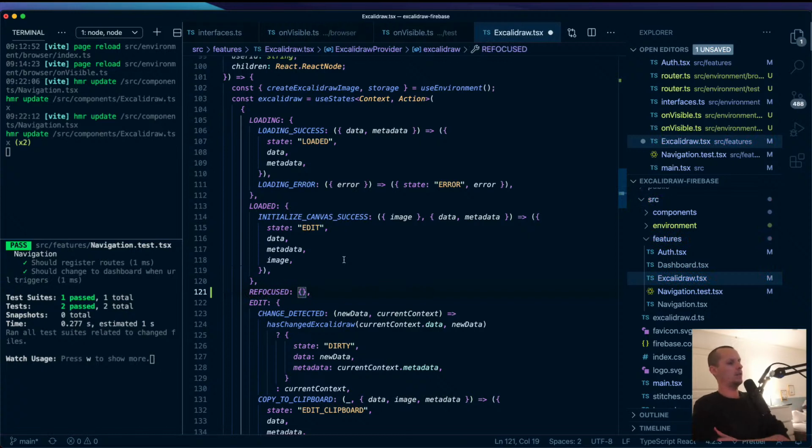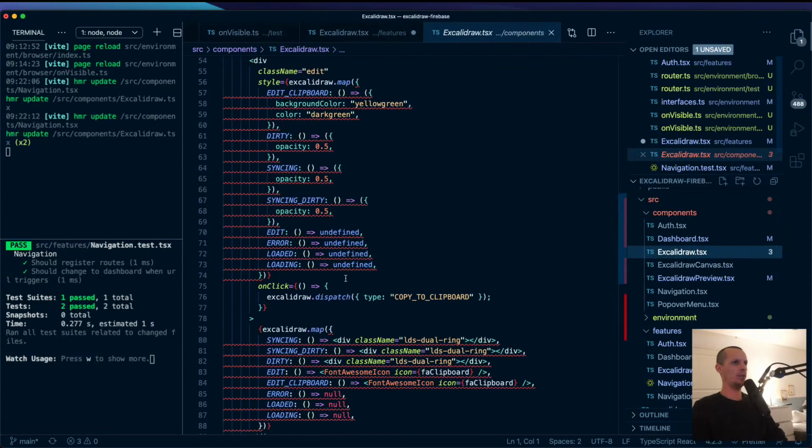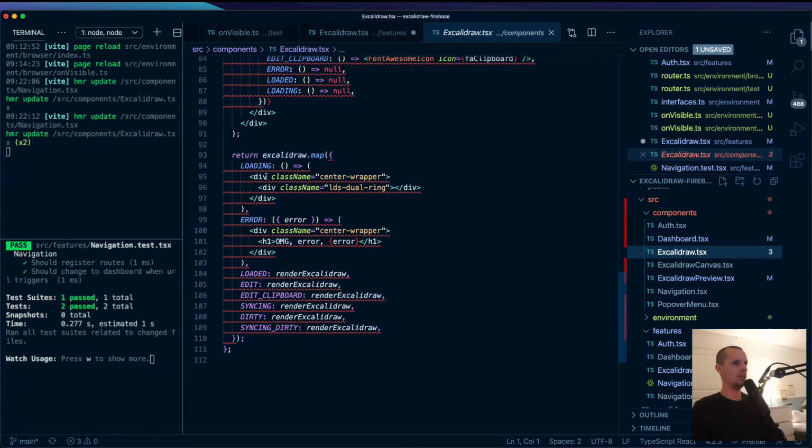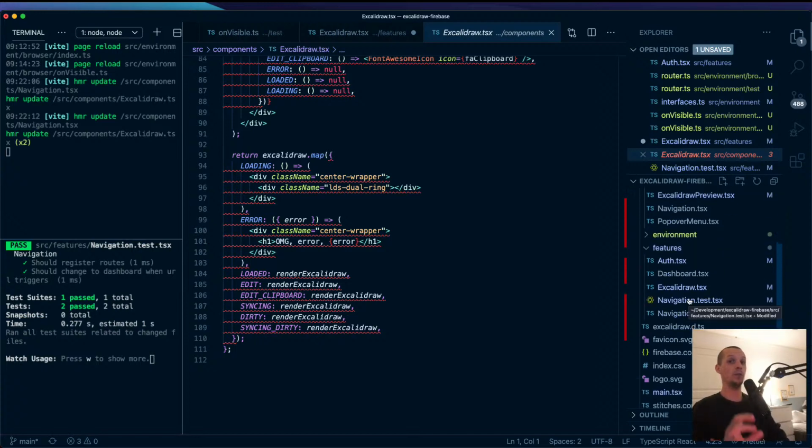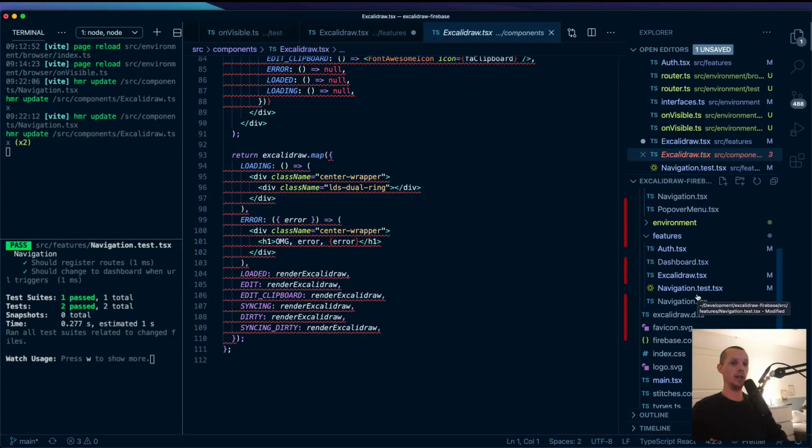Yeah, wait a minute. So refocused. Oh, wait a minute. Am I thinking about this the wrong way? We don't actually need a new state for this. Well, it depends. If we move back into the loading state, how does this actually look? If we move into loading, we show just the loader again. We don't even show the Excalidraw. That's probably not the best experience. We want this to be a specific state so we can have a specific UI for it. We want to put Excalidraw into read-only mode, really. So we do want this specific refocus.